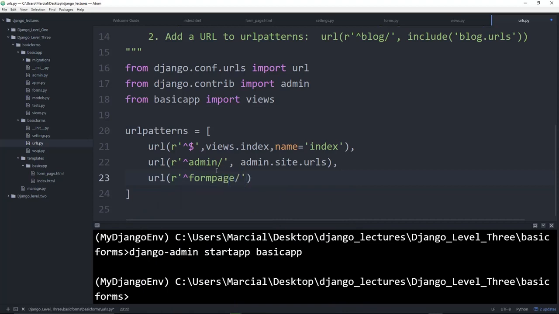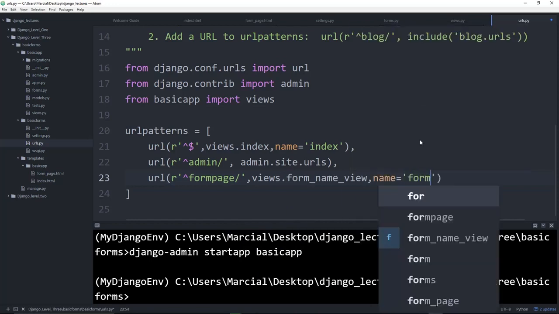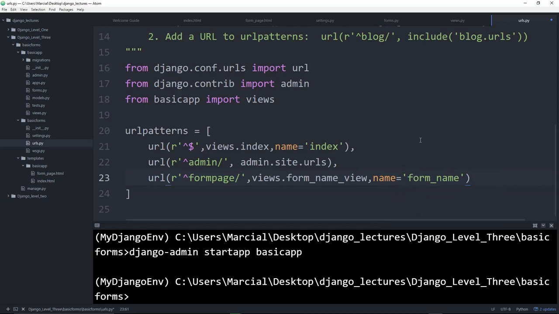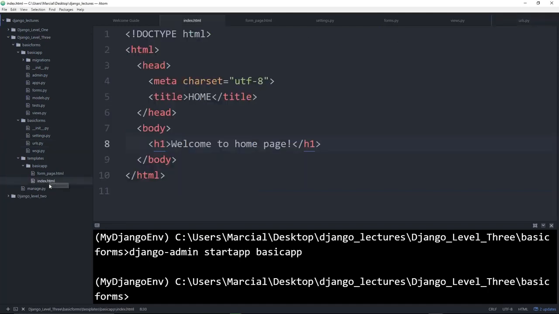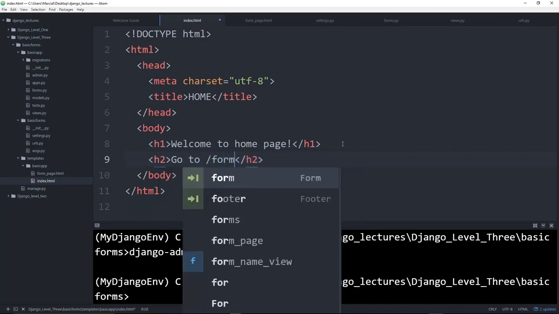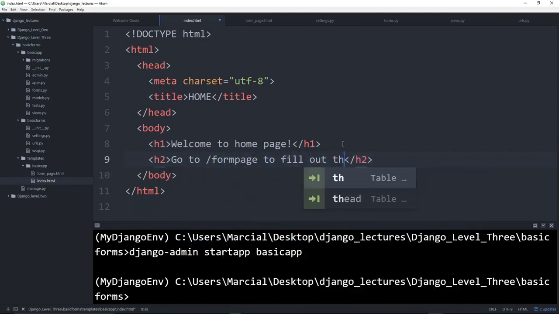This basically just says, okay, if you go to your URL/form_page and anything after that, it's going to take you to the views dot, and then the view. In this case, we called it form_name_view, and we'll give it the name form_name. All right, so that should be all we need for the URL patterns. And now let's actually go with the templates and show you how to use the template tagging to actually inject that form. Our index page looks pretty simple. We'll add one more thing that says go to /form_page to fill out the form. Let's double check that that was the actual URL I gave, /form_page.